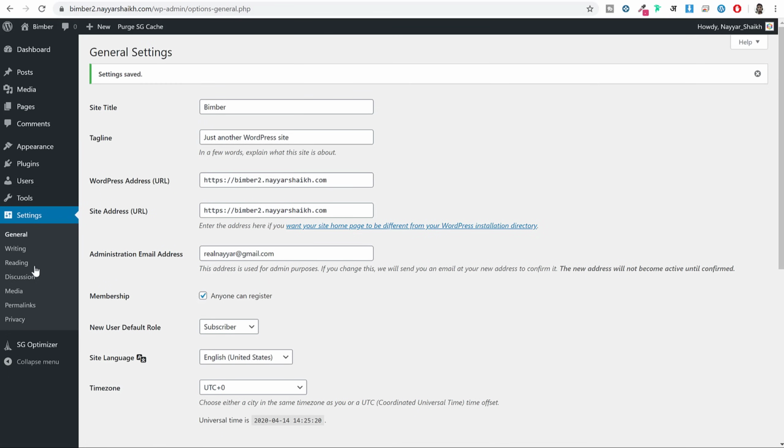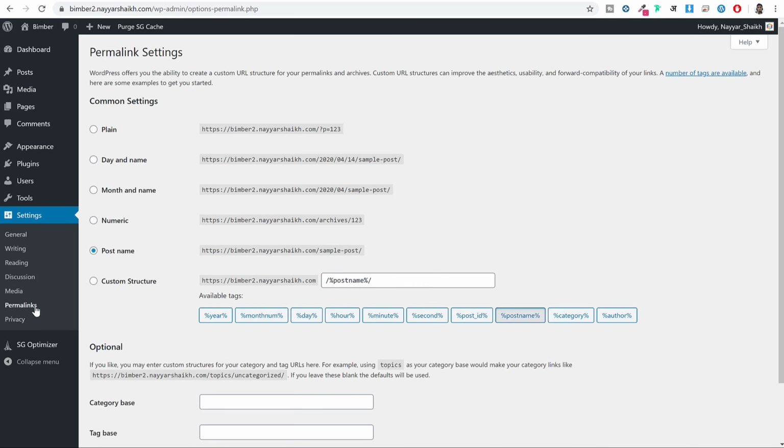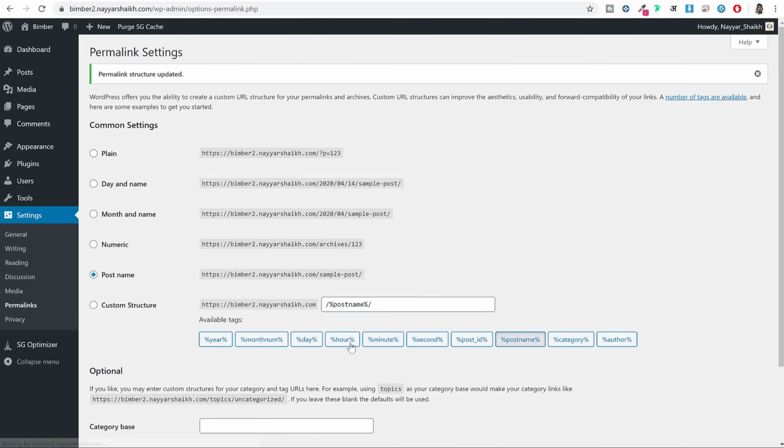Now under settings, you will see permalinks. Click on that. Now make sure over here post name is selected. If you have some other option selected, just select post name, go ahead and click on save changes. Now let's come back to dashboard.